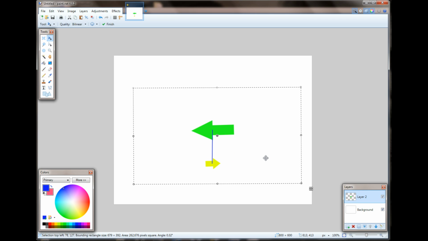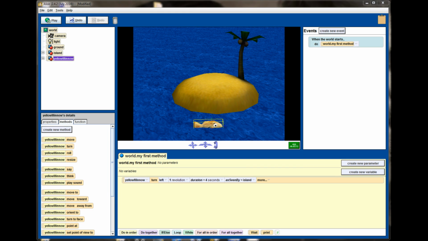So that's just a quick example of why using asSeenBy, the fish swims in a perfect circle around the island. So that's really all there is to it. If you have two objects and you want one to circle the other, just use an asSeenBy argument in your turn command and you'll get the desired effect. So I think it's pretty simple, but let's go ahead and move forward to our lesson 5.3 challenge program to make sure that you can do this on your own.